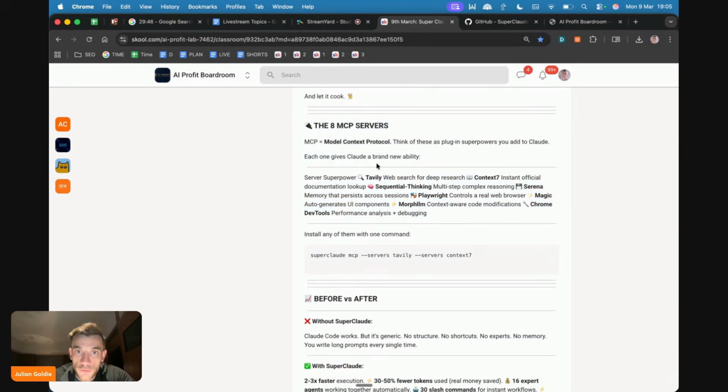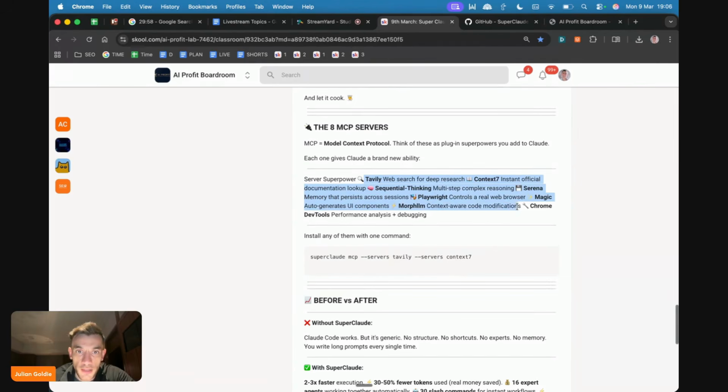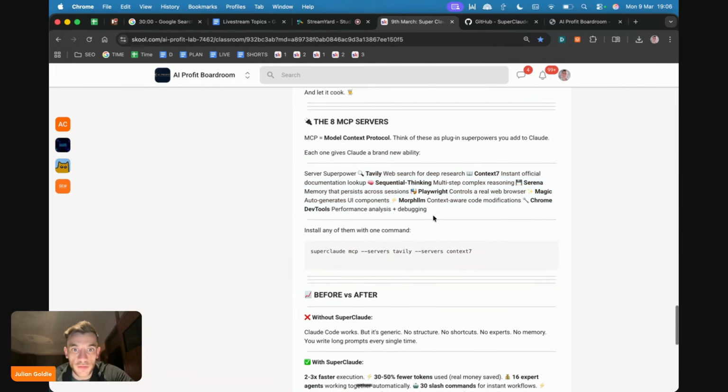There's also a bunch of MCP servers that you can add. So for example, Tavily, Context 7, Serena, Playwright, Magic, which auto-generates UI components, MorphLM, so it's context aware, and Chrome DevTools for performance analysis and debugging.